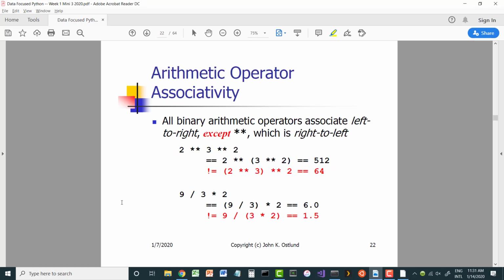Now, we talked about the precedence of the arithmetic operators. I said that star star had the highest precedence, followed by the unary plus and minus, followed by the multiplicative operators, and then the additive operators, plus addition and subtraction. As far as associativity, it turns out that almost all of the arithmetic operators associate from left to right, with one frustrating exception. The star star associates from right to left, not from left to right.